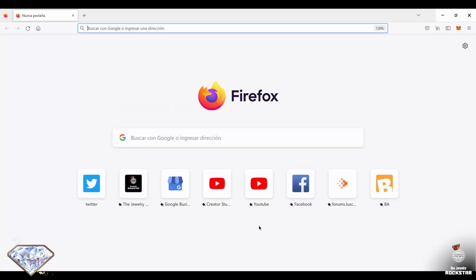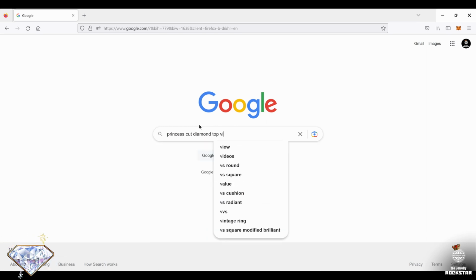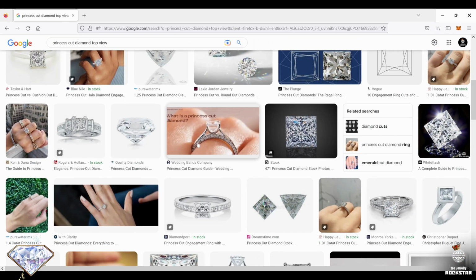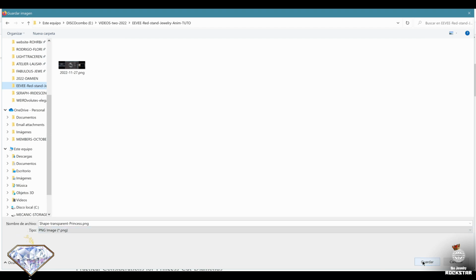So let's go to your favorite search engine and let's search for a princess cut diamond top, like this. Let's go to images. Now look for an image like this one with a lot of facets. So save the image wherever you like.